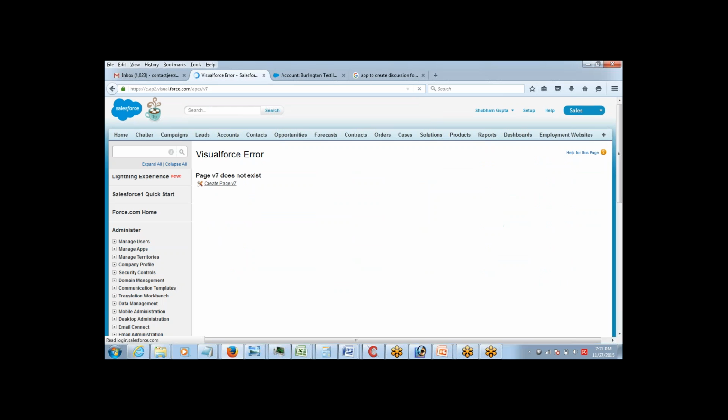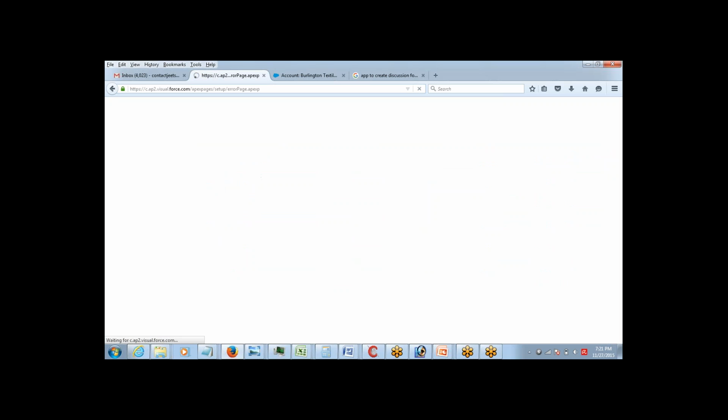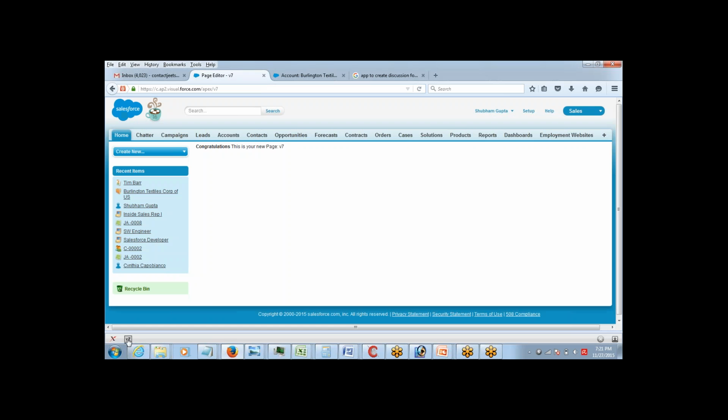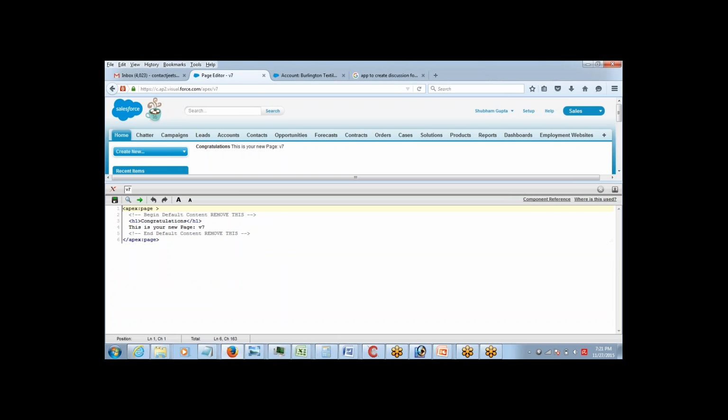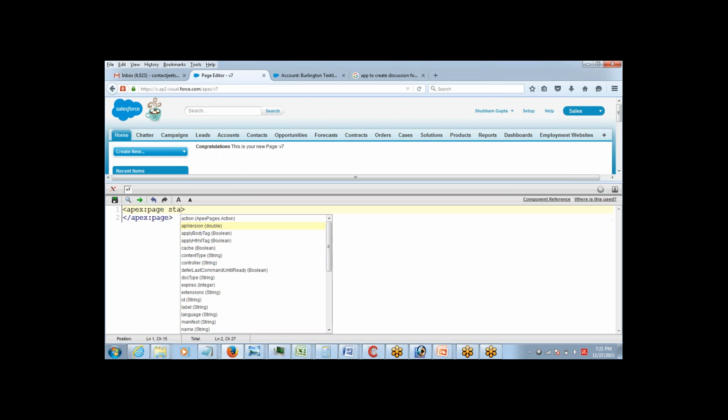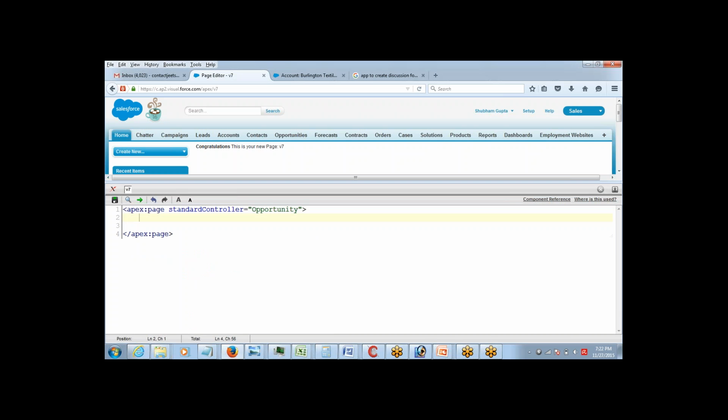All right. Let me create another page. This time I'll create a page for opportunities. The same standard list controller page. This time I'm going to create it for opportunities. Standard controller opportunity. Fix. Okay, it's going to be list controller, so we will need a recordSetVar also.